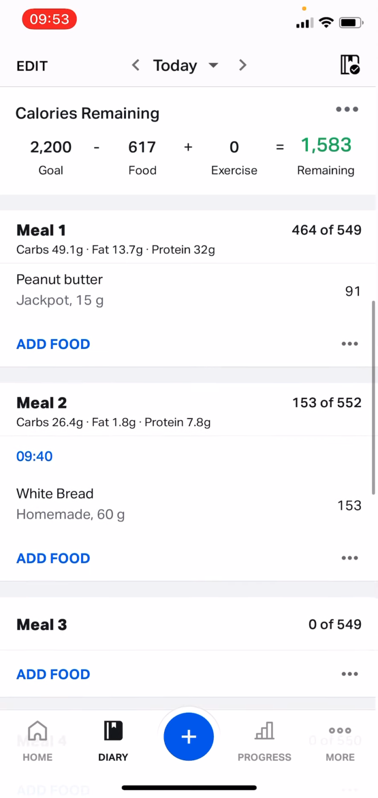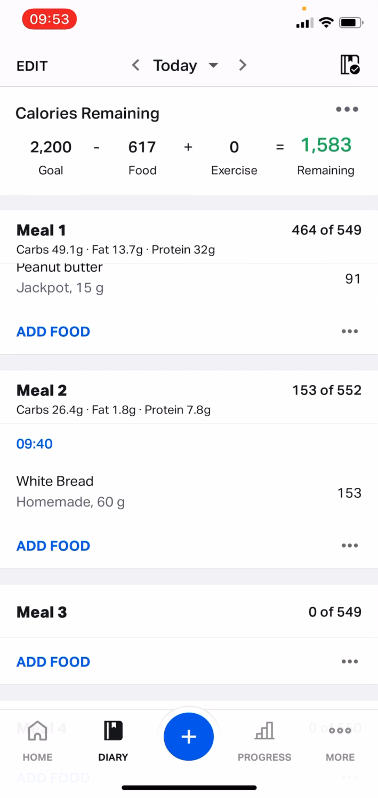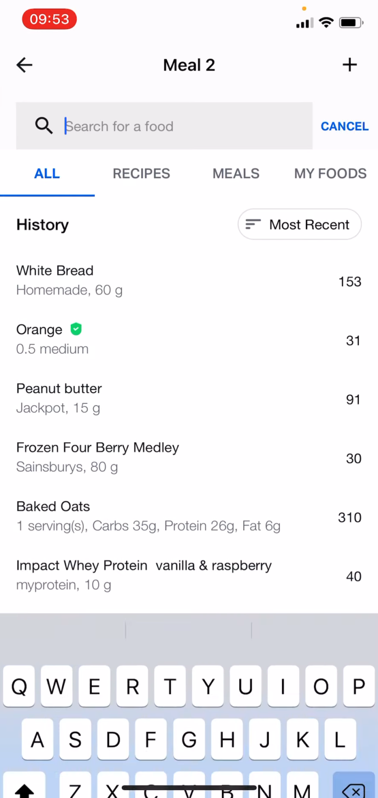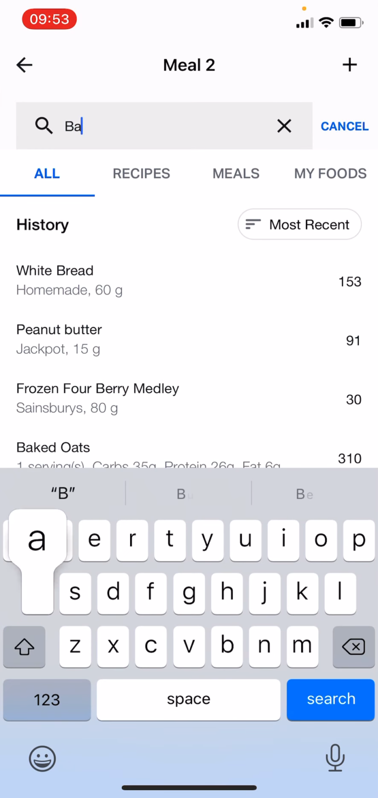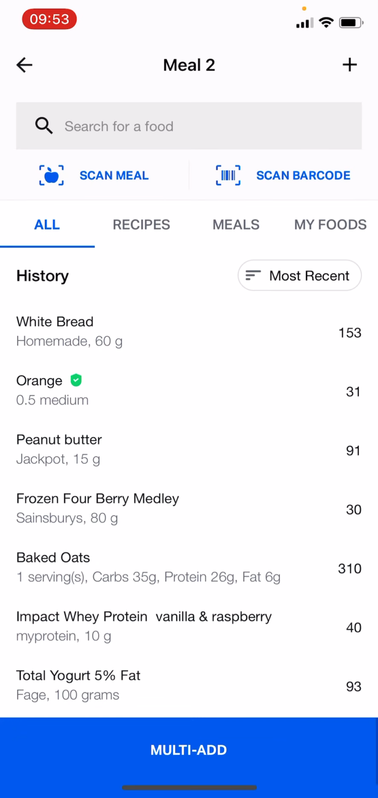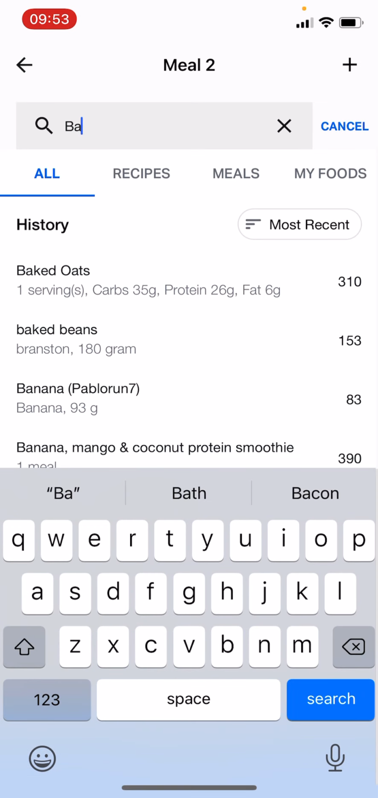If I want to add a food, I'm just going to go down to meal 2 here. I can select add food, and you can either search here. If I wanted to search maybe baked beans, for example, it's coming up here because I've already used these. I can select from here, or if you have the barcode, you can see the scan barcode symbol, which you can use to scan the labels of anything, makes it a lot quicker. Say I'm going to add in my baked beans.